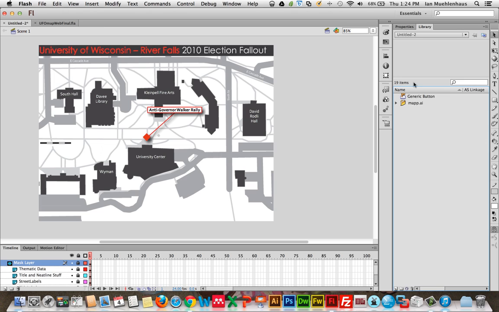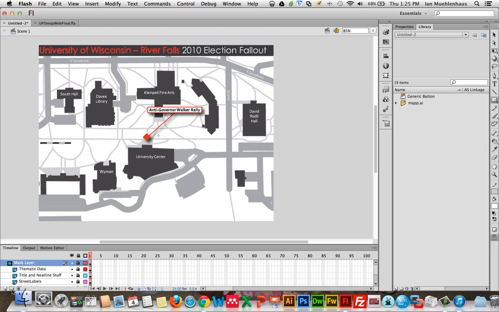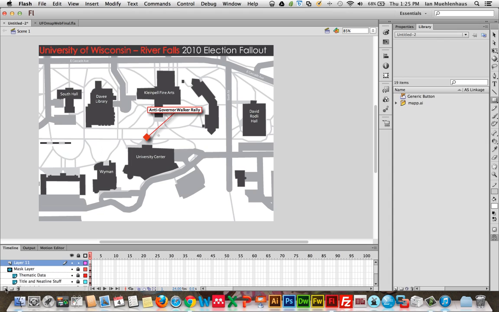To draw your own button, you just click on the rectangle tool here. And what is always a good idea is to create a new layer for your buttons. So what I would do is click down here, new layer. You can call it whatever you want. I'm going to call mine menu buttons. And let's just draw. We're not going to do anything fancy now. You can always change how it looks later.